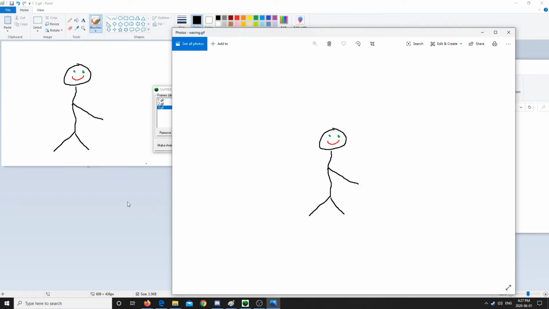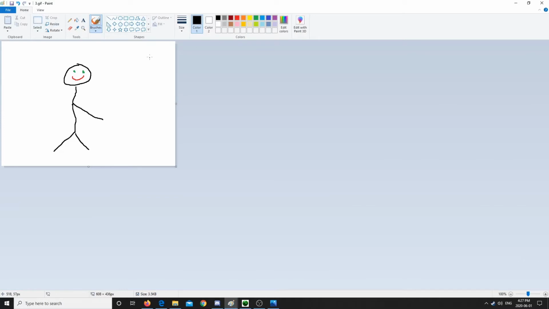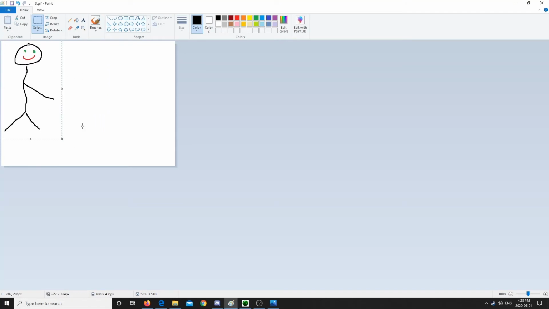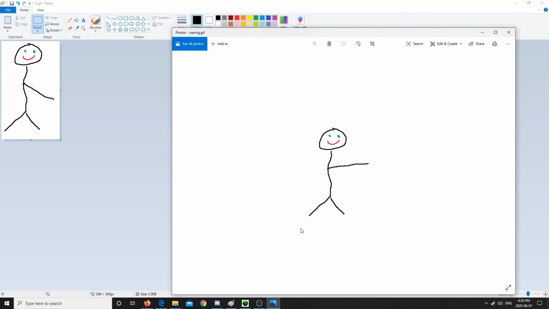One thing to bear in mind when you're making these pictures is that the entire canvas is still part of the picture. So if you didn't want all this white space, you would need to click Select and drag a little box around your drawing. Move it to the corner. And then drag the canvas up so that there's less white space. Otherwise, the entire white space is going to be part of your GIF.